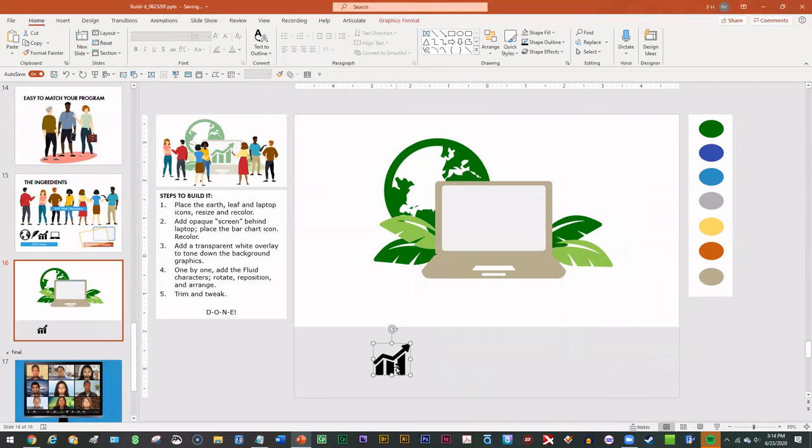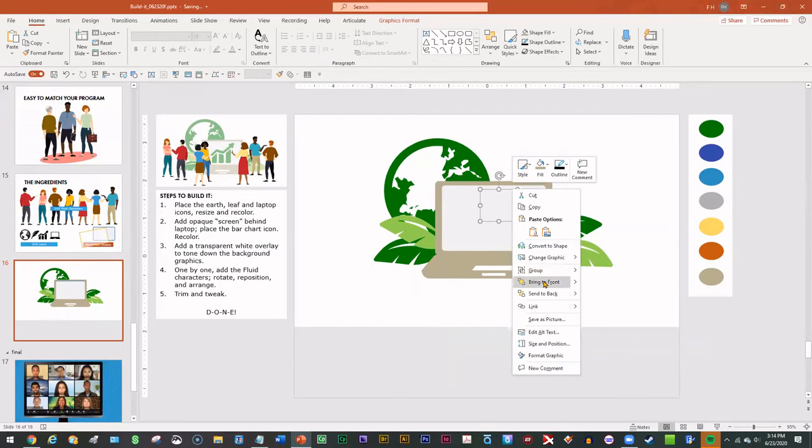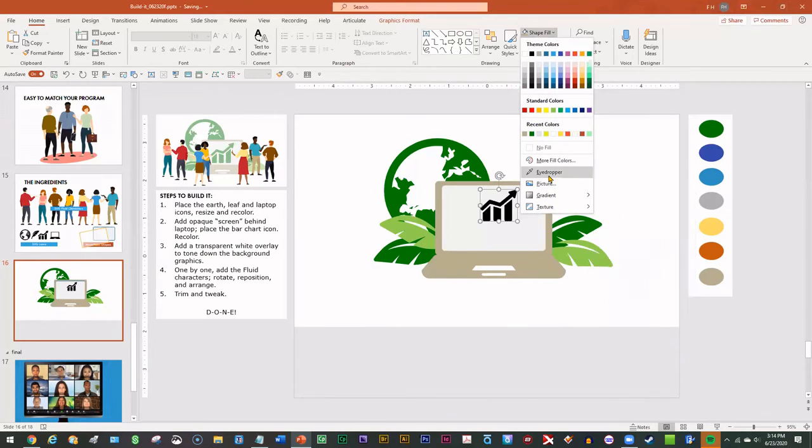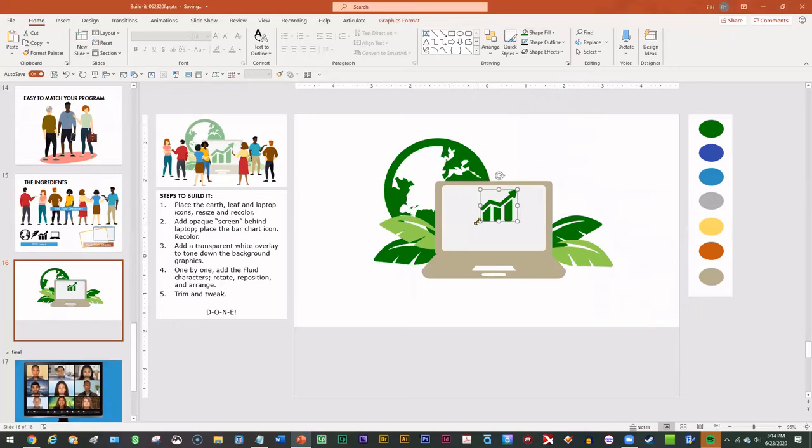Next item, I'm going to bring up the sales chart. While it's still selected, I'm going to bring it to the front. And that one's also getting the dark green fill. Bring that a little bigger. Kind of center it up. All right. So I would say our background is pretty much built.